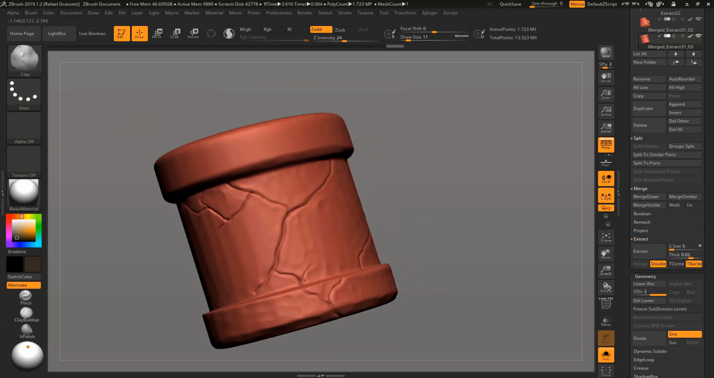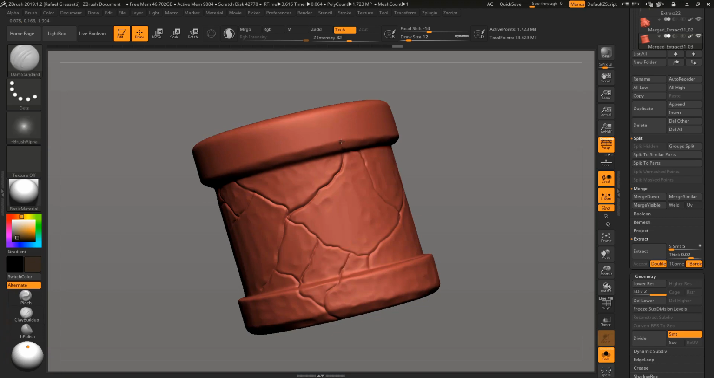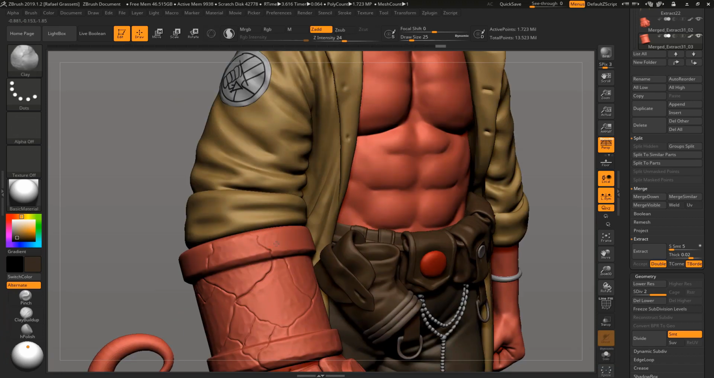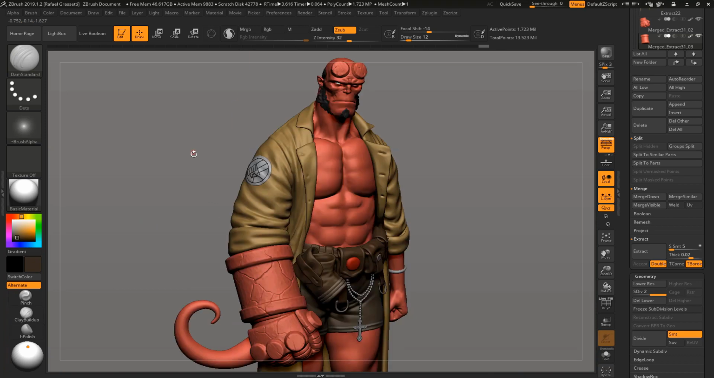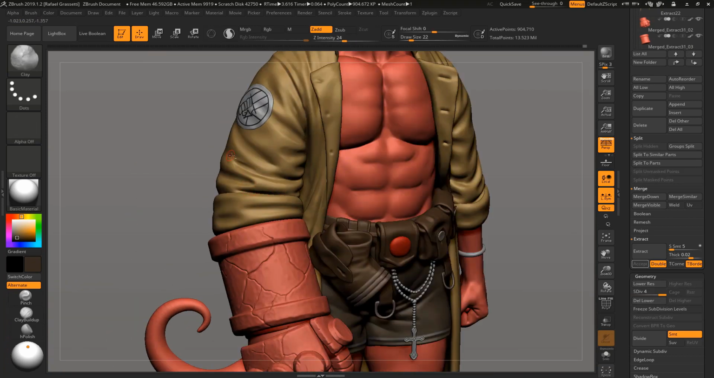Now I'm just coming in again with Damp Standard, adding more information. Again, I could have done this when we first started working on the hand, but you saw me take a pause and go work all over the character, and now I'm coming back and adding those details.